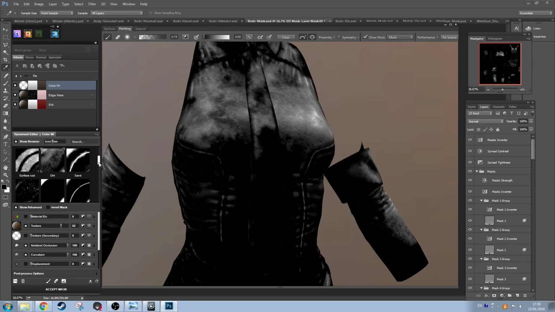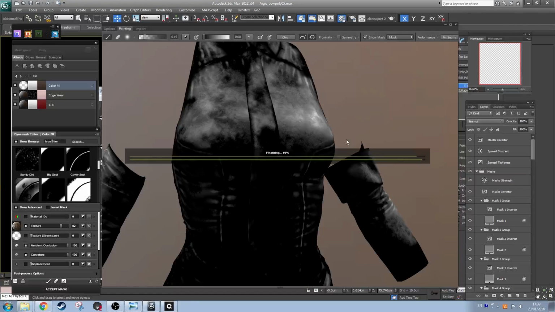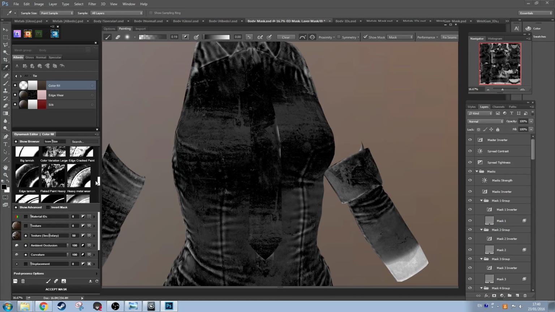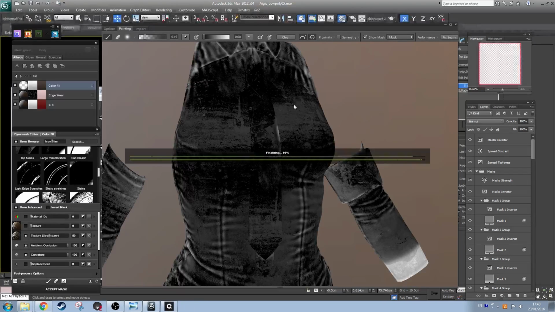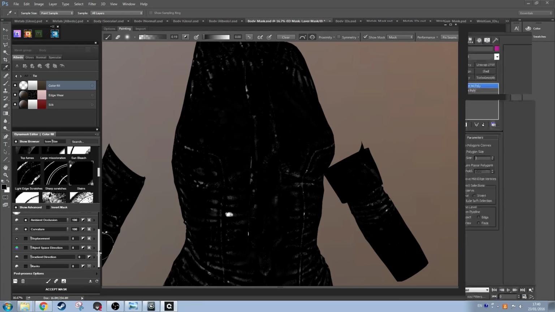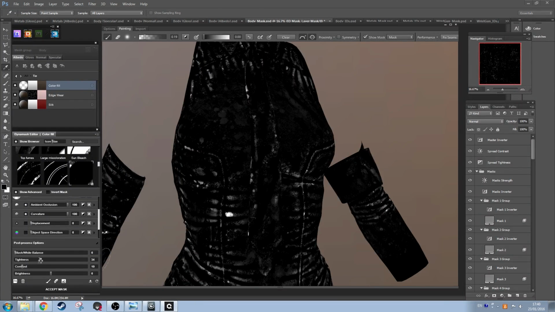So the fall off is a little too much for what I want. So I try one that's a bit sharper. So it's got the most similar level of contrast to what I want. So show more of the whites. Let's see how that looks.